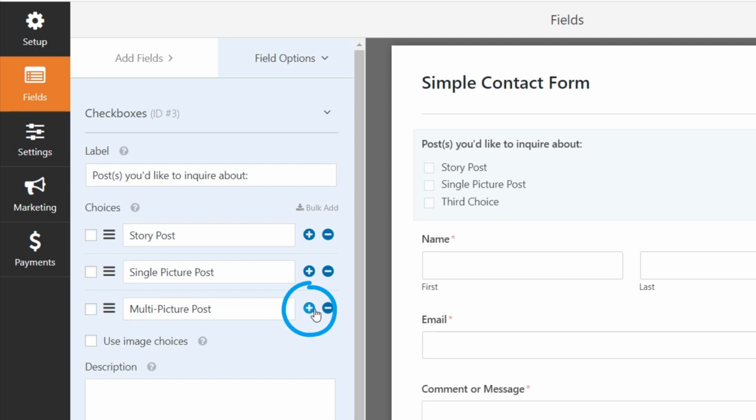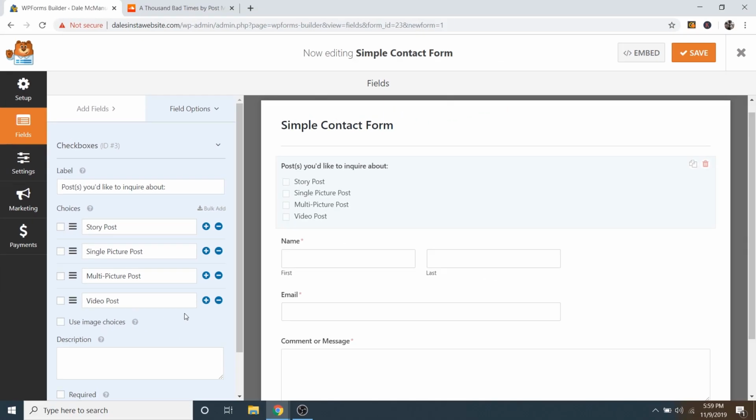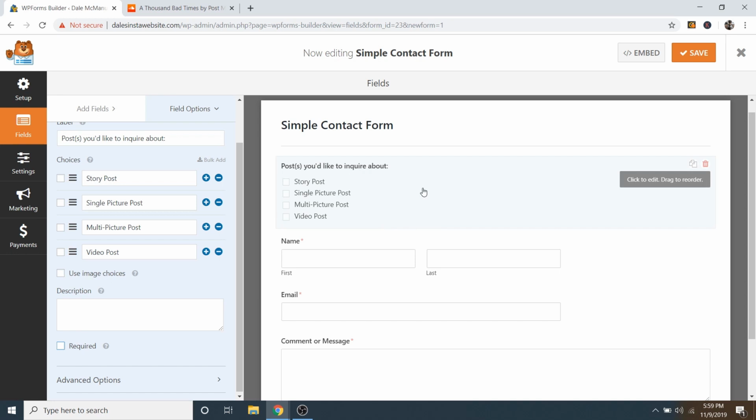And then if you just click on the little plus icon, you can add another one. And we'll just do video post, like that. And then you can see all 4 of them here, and then they can check multiple, because if they want to buy maybe a story and a single picture post, they can, which is really cool. And if you want to make that field required, you can just select the little required checkbox here, but I'm not going to make it required. Maybe somebody just wants to send me a general inquiry. Well, they don't have to check one of these.